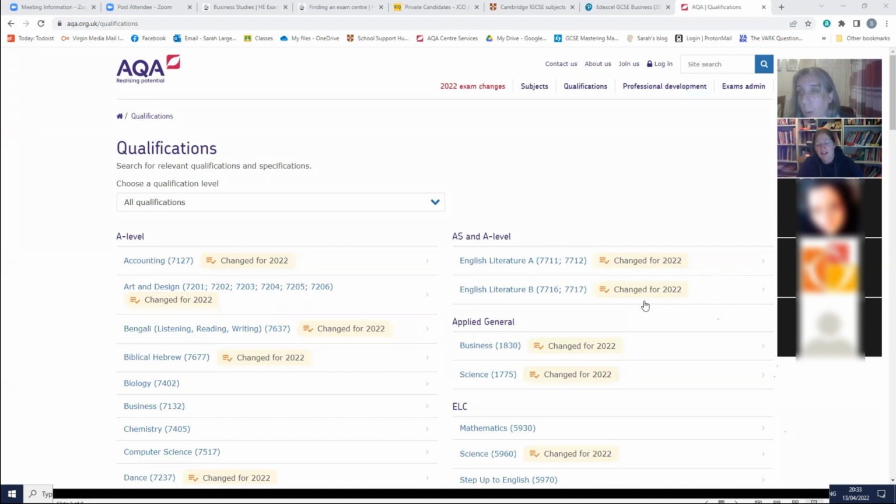With a private centre, there are standard equality rules. So they're not supposed to refuse you just because you require access arrangements or something like that, but they don't have to accept anybody. So it's often quite difficult to make a claim on that basis. And you've also got the issue of spaces. There's only so many spaces that they can take.